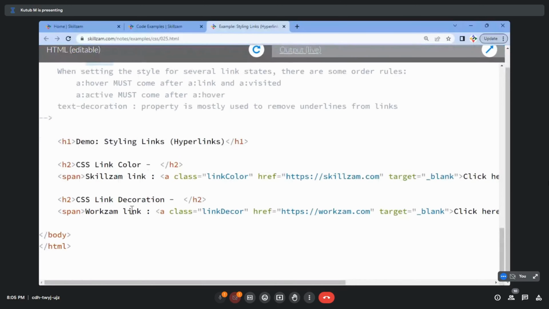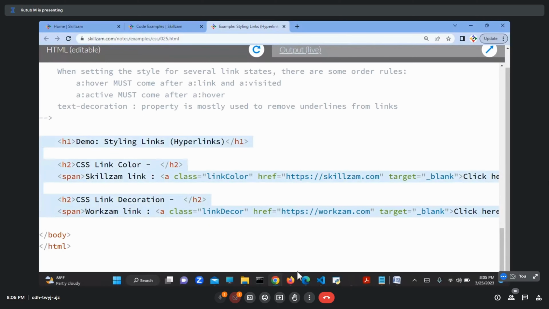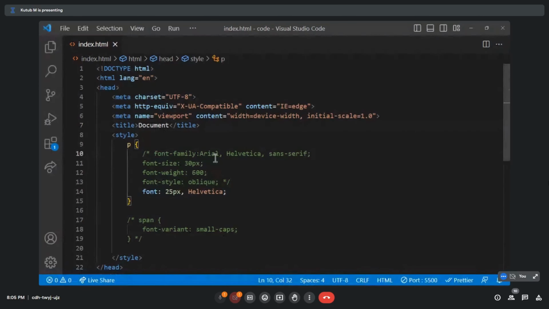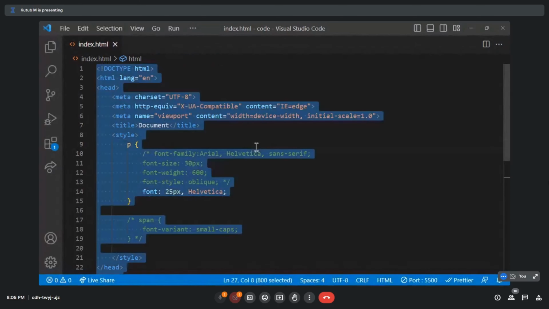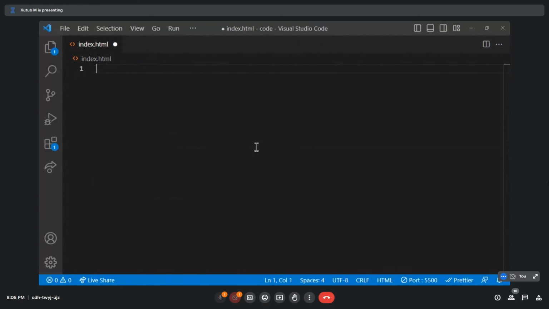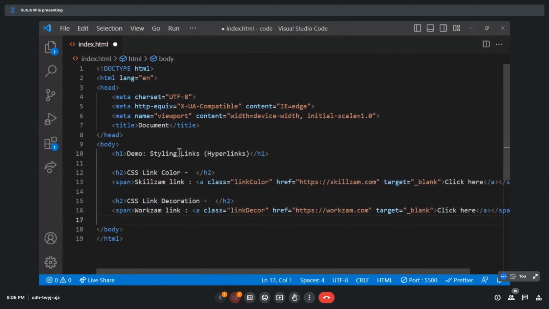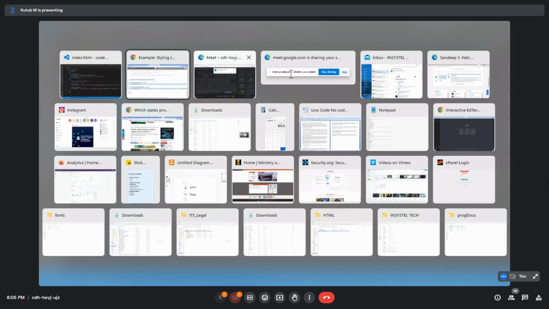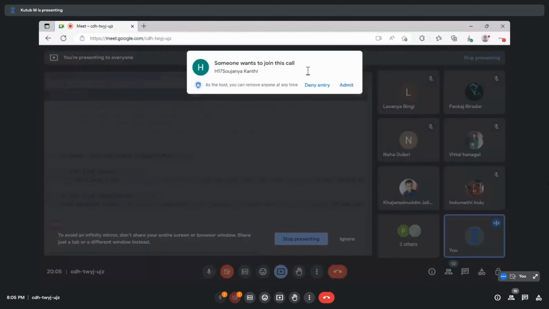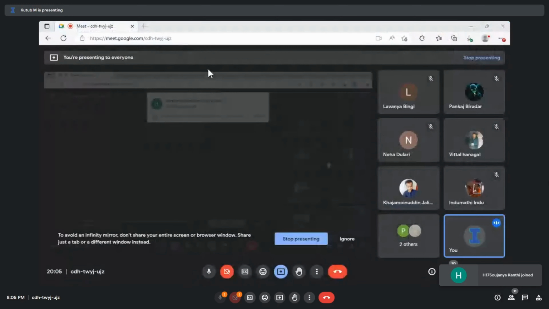Now let's say I'll have the same set of links. I'll just copy this into Visual Studio Code. Let's say I'll create a boilerplate and add these lines of code. Now I'll talk about what these code lines are one by one.